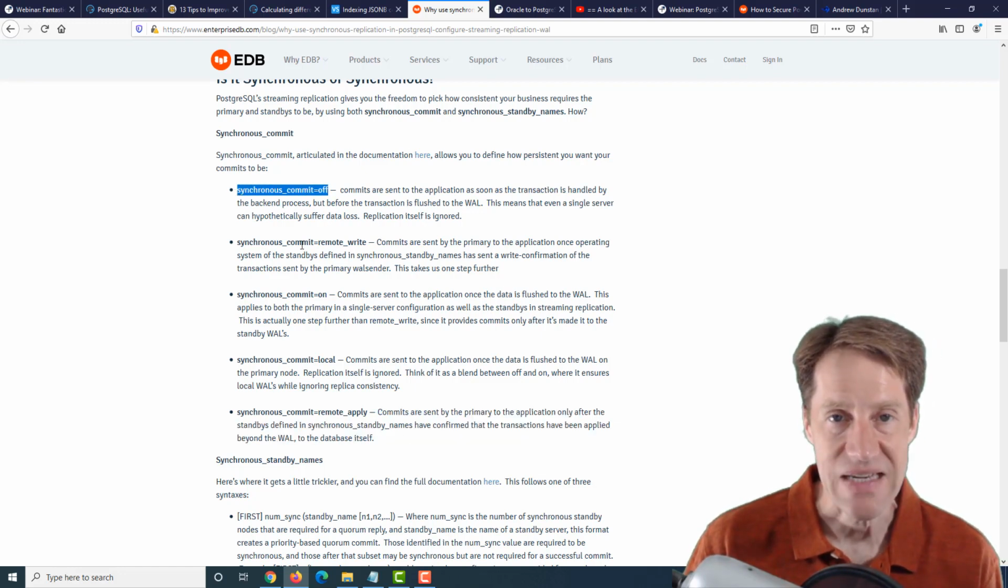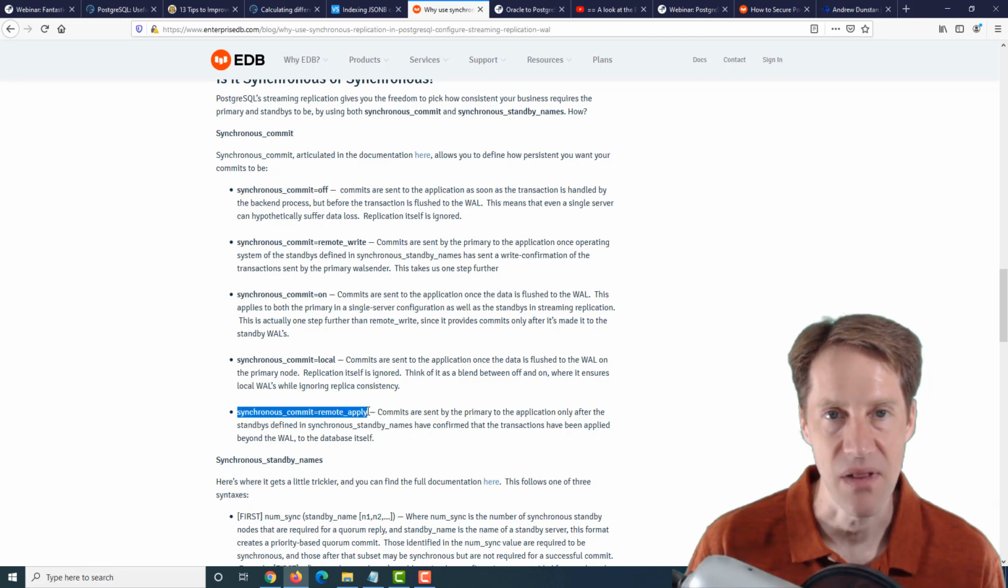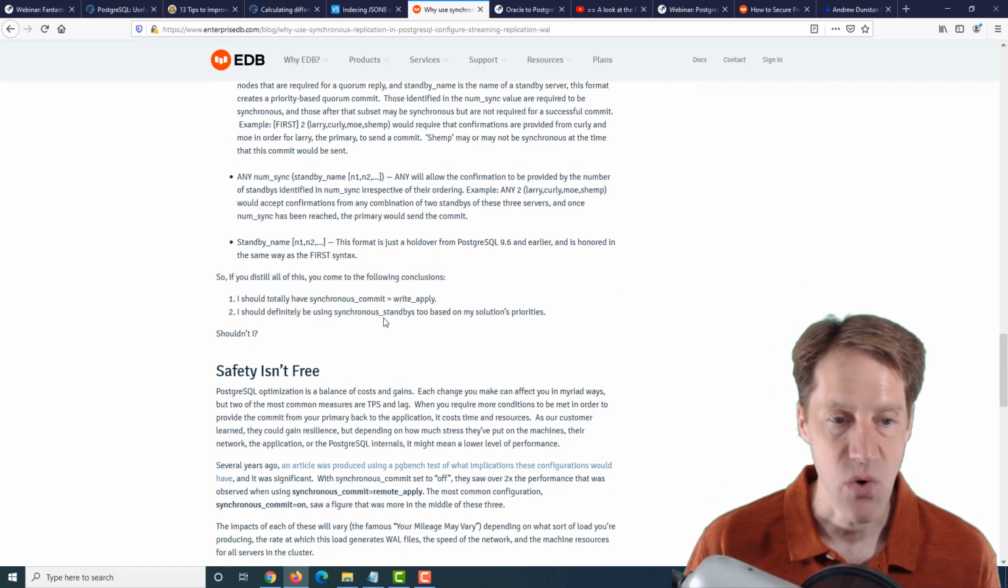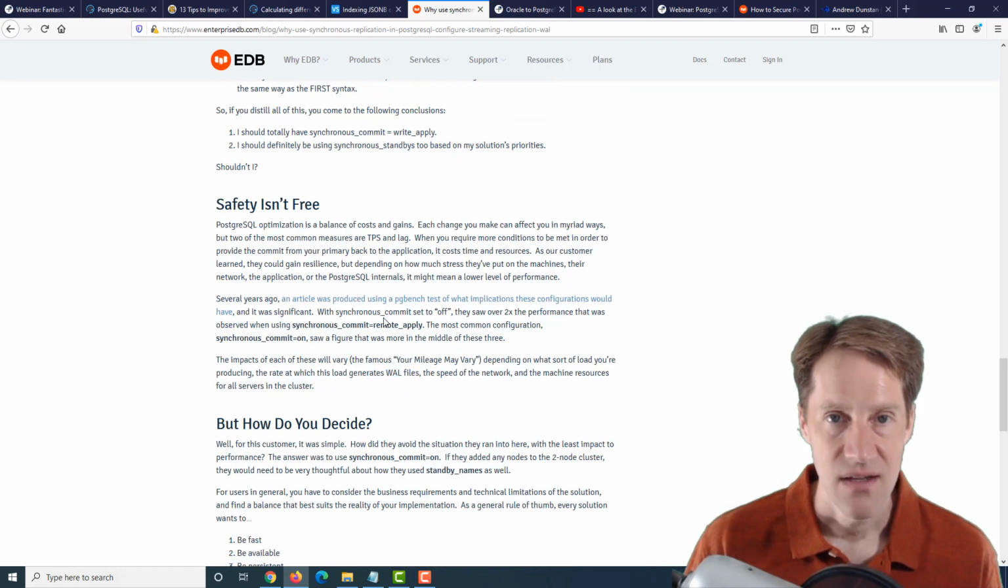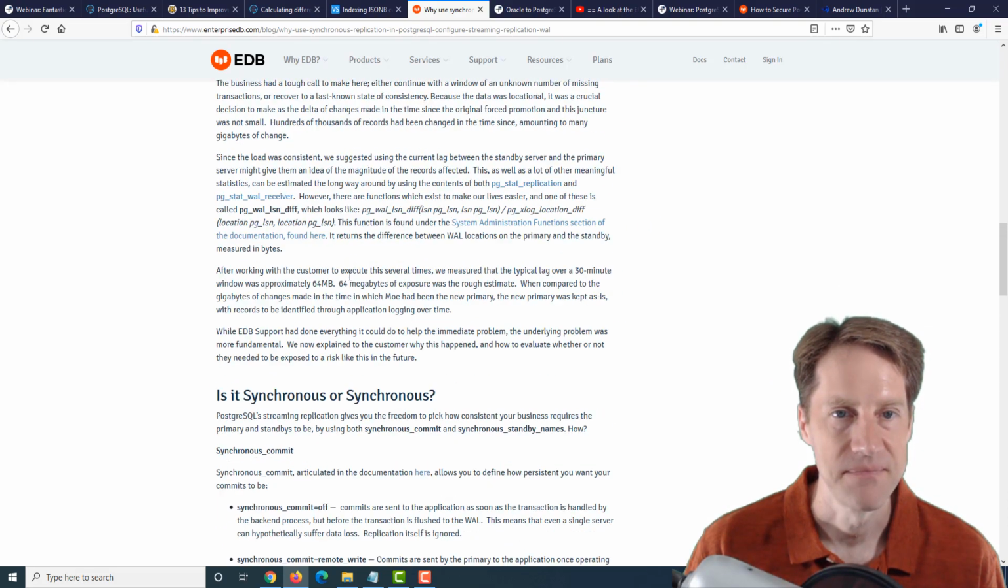But if preserving data is the most important and performance not so much, then you could go with a synchronous commit with a remote apply. But generally, if you want to learn more about synchronous replication and how best to configure some of your settings, definitely check out this post from enterprisedb.com.